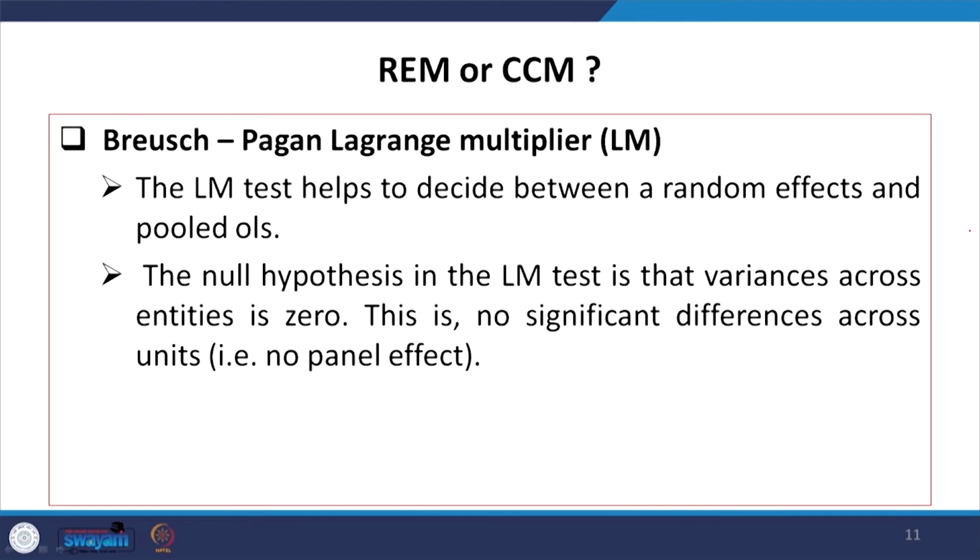The null hypothesis in the LM test, likewise as we did for the Hausman test, is that the variance across entities is 0. This means there are no significant differences across units. That means there is no panel effect. All right, that is the assumption. If it is violated, then accordingly we can take the decision.